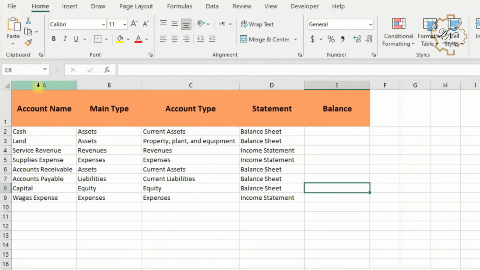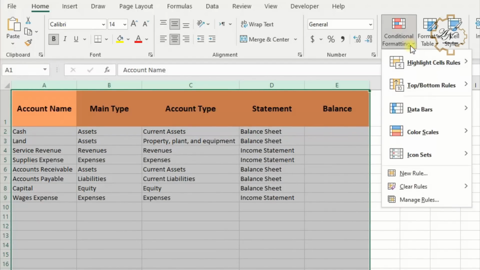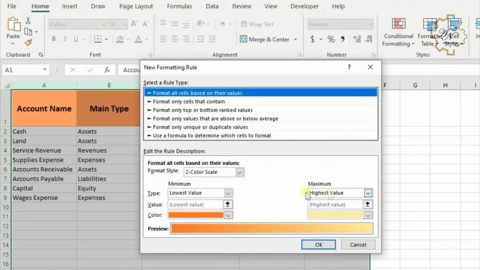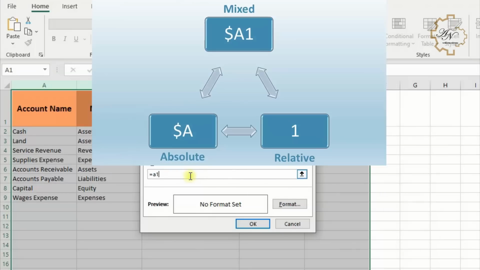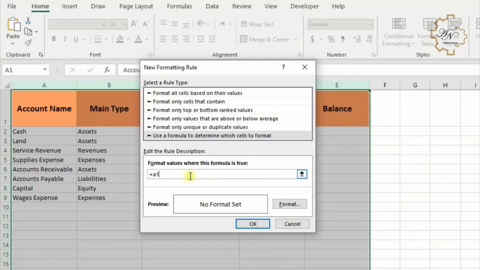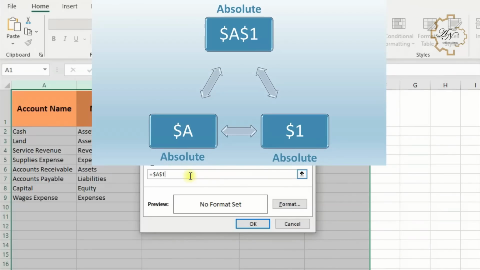To make conditional formatting, we have to select from column A to column E and then choose conditional formatting, New Rule. Use a formula to determine which cells to format. The formula here equals A1. We want A1, A2, and A3, etc. So we make an absolute reference for A and a relative reference for 1. To do that, we have to press Fn with F4, or F4. Here we have an absolute reference for A and 1.